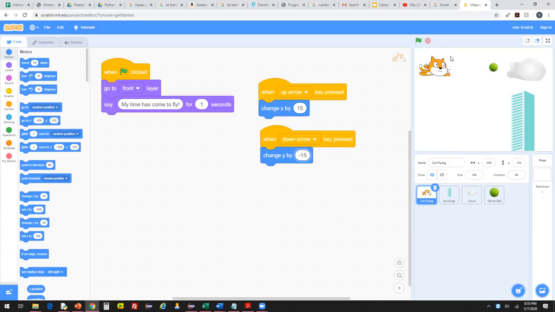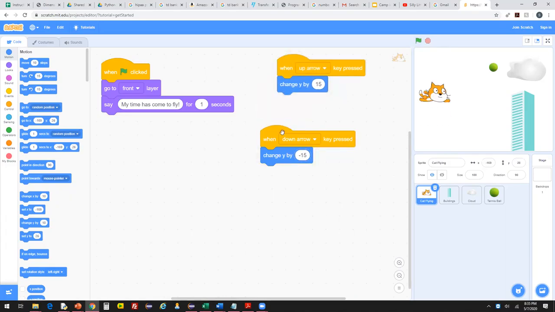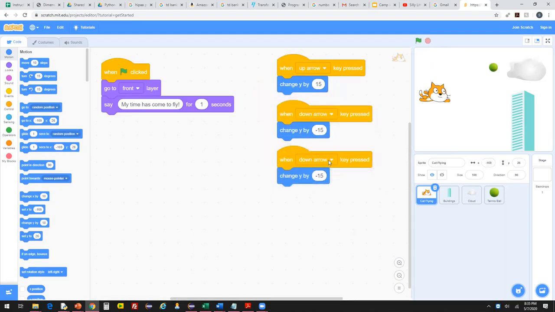So that's pretty good. You can move up and down. The other thing we need to do is left and right. So all you need to do is take one of these, duplicate, and say right arrow. What changes when you go horizontally, like going sideways? You need to change X for that. So you will basically take this and do change X by 15 if you are going towards the right.